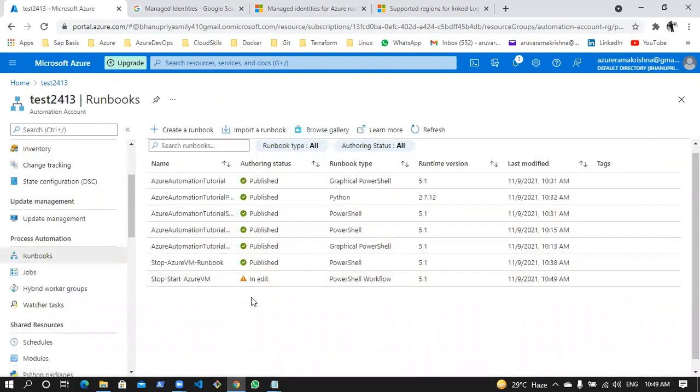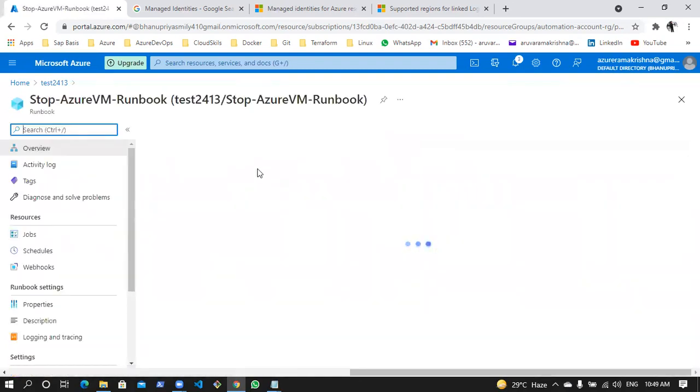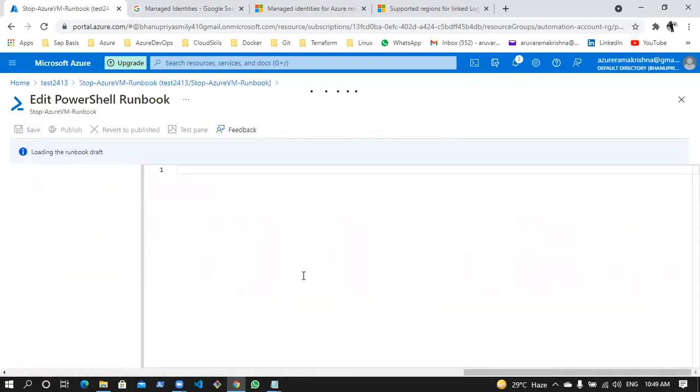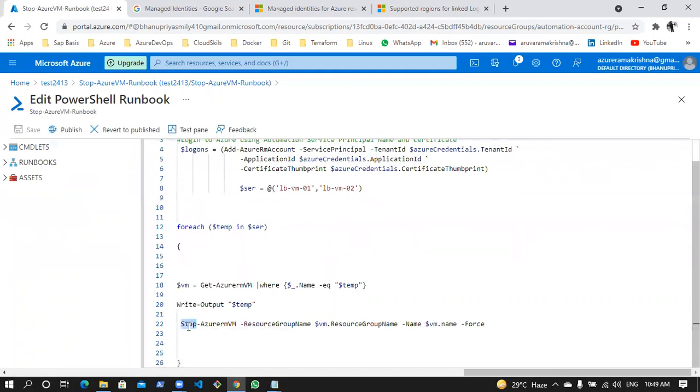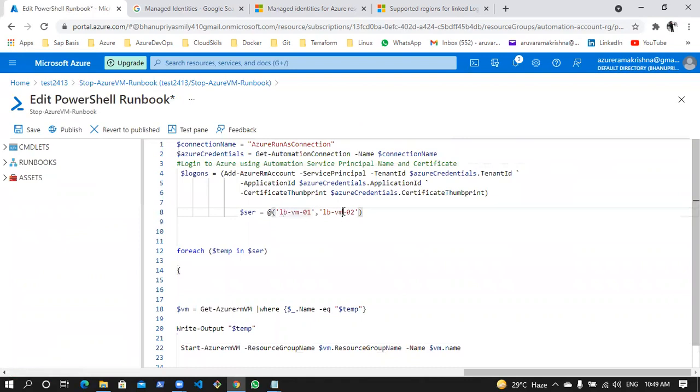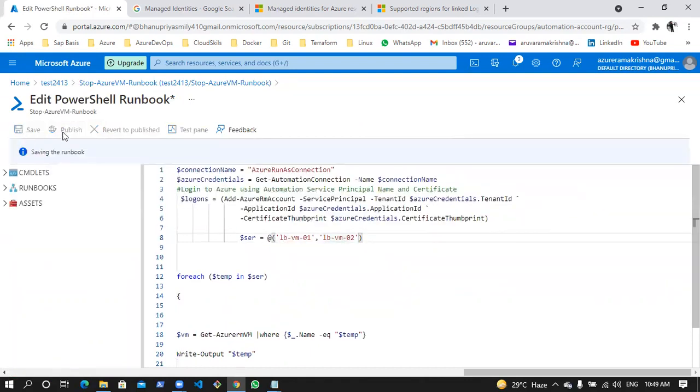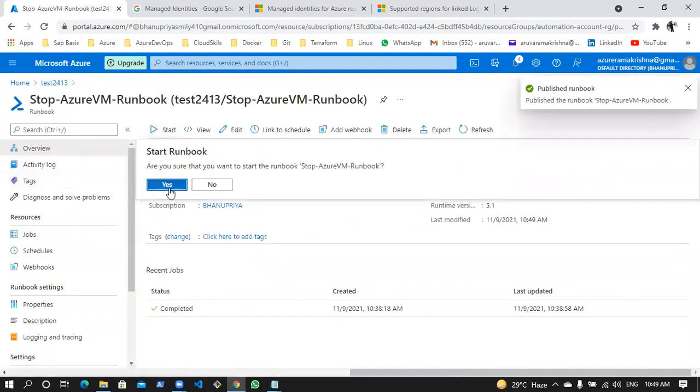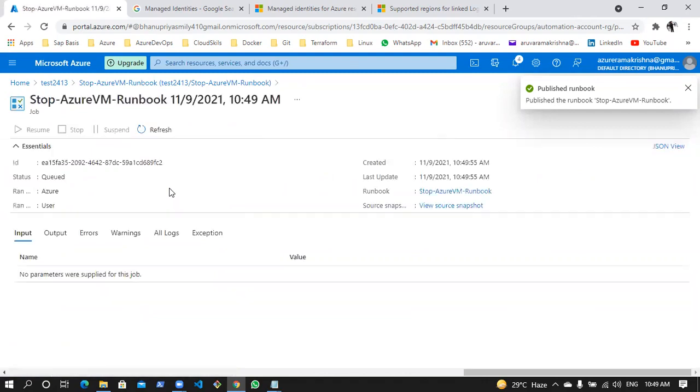Okay, let's go with this one. I'll edit this runbook. This runbook has stop, right? Let me start them. When you start them, you need to remove this force at the end, and I'm starting these two VMs itself. Let me save it first, then publish it. Now if I start it, these two VMs will be started. It is taking some time, for authentication it seems. Those jobs are going into the queue and executing after some time. And now you can see it has started running.